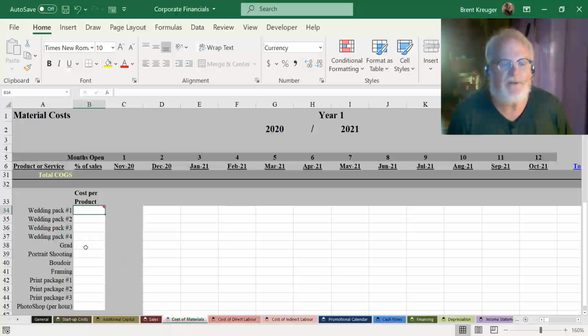So the first thing you'll notice, for example, grad. Well, grad is they come into the studio, I shoot, and that's it. If they want to buy prints, they can buy prints. So there is no cost of materials for this.